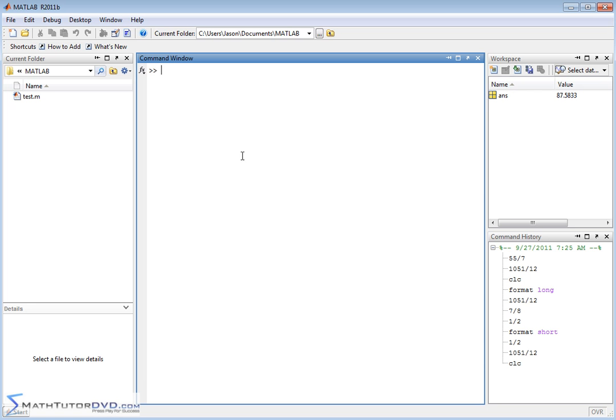Now let me also teach you about another format command, and that is format short ENG. ENG stands for engineering notation. So short ENG. So we go ahead and hit enter. Now if we do a calculation, let's do 8 divided by 3.